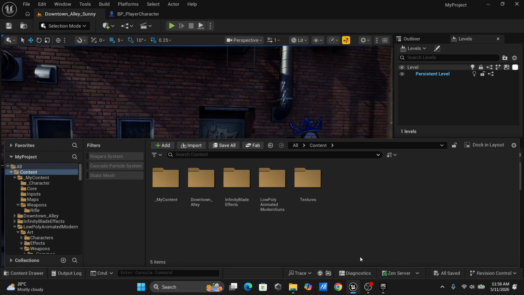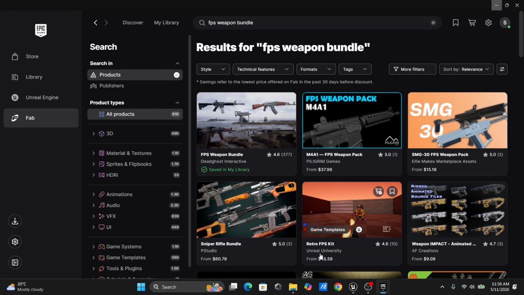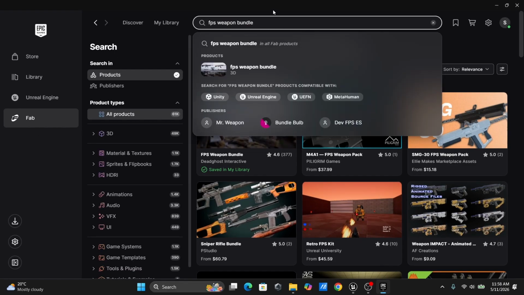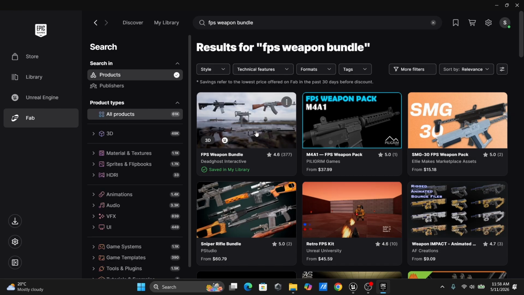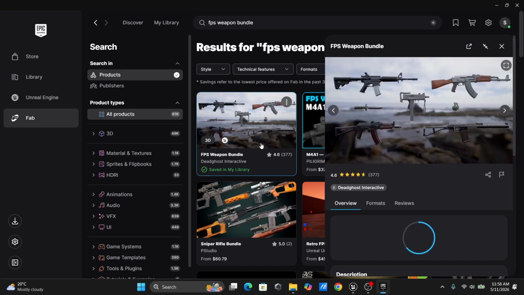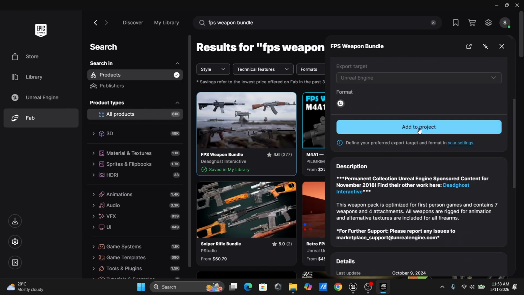So come to your Epic Games Launcher, go to Fab, and search for FPS Weapon Bundle. The first option you see, called FPS Weapon Bundle, just click on it. This is completely free, and just add it to your project. And that's it. Now you have a gun with the animation.